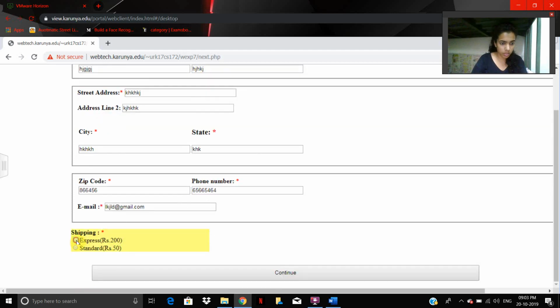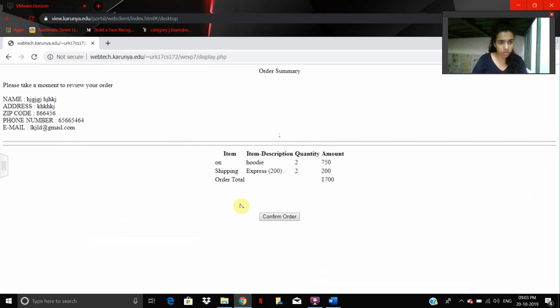Then I'll give the shipping as express. We can see all the data are being displayed, and this is a table of the item, the item description, the quantity, and the amount. This is the total, calculated according to the quantity. So that's the end of the experiment.